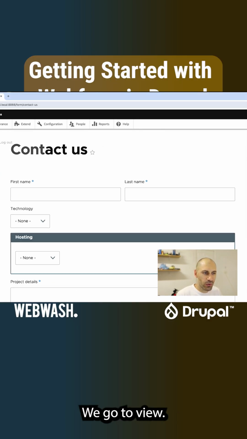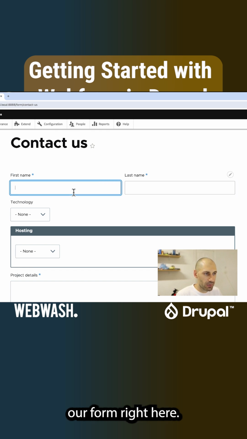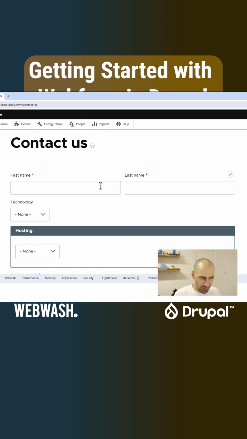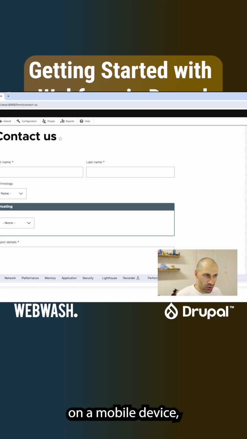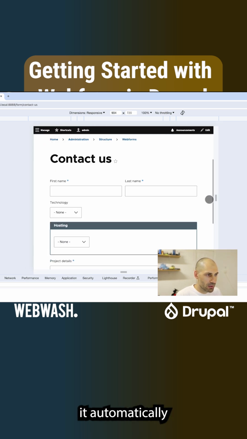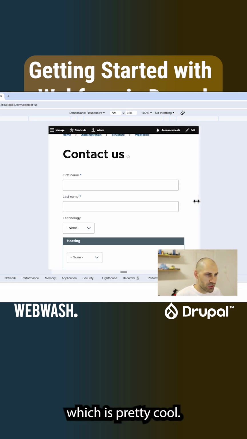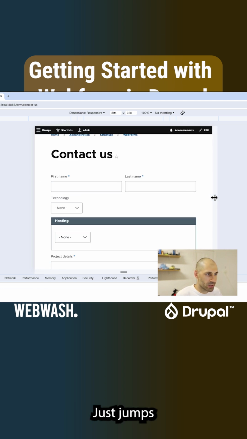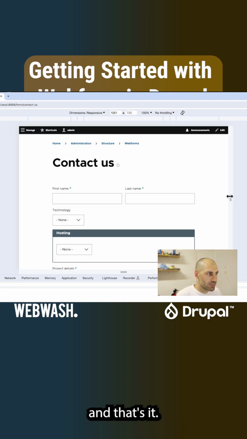We go to view and then we can see our form right here. Now, if we check it out on a mobile device, you can see that it automatically resizes, which is pretty cool. Just jumps down at the bottom and that's it. All right.